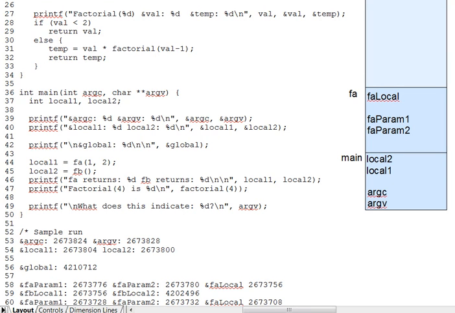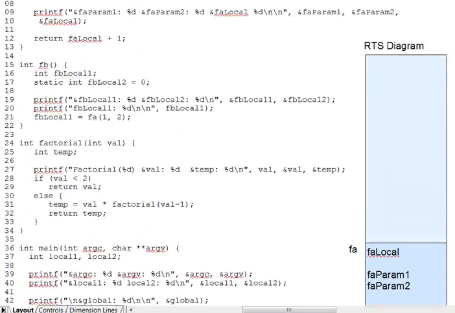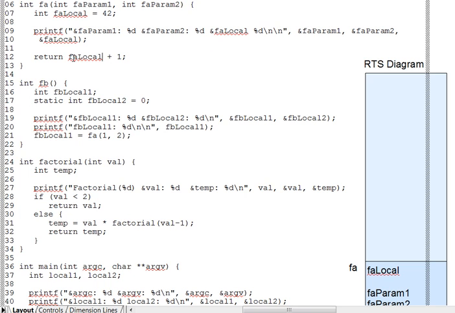The RTS returns to its original configuration with just main's stack frame, and main resumes its execution after the FA call. But before we show that, there are two additional details. First, FA returns a value, as you can see up here. The return statement on line 12 has to put that return value somewhere in memory. Now, in most RTS systems, the called function puts its return value at the bottom of its stack frame just before returning, and the calling function expects to see it there upon return from the called function.